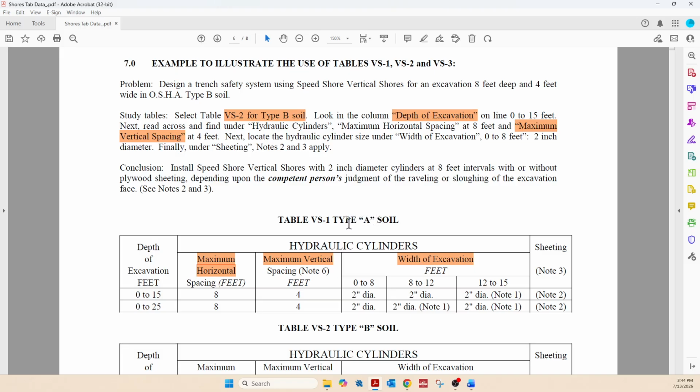And if your depth of excavation, now follow me here, the first thing we look at is the depth of excavation. If it's 0 to 15, follow my arrow.